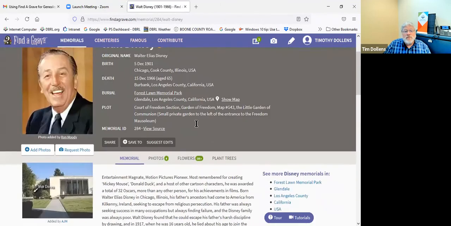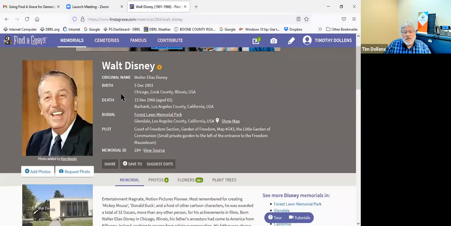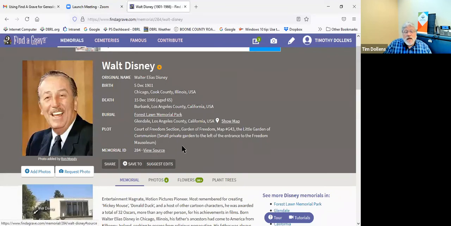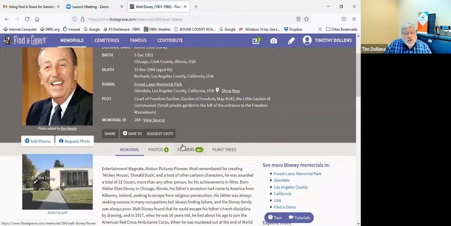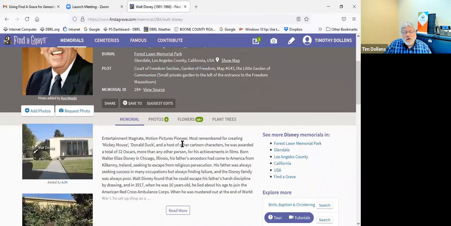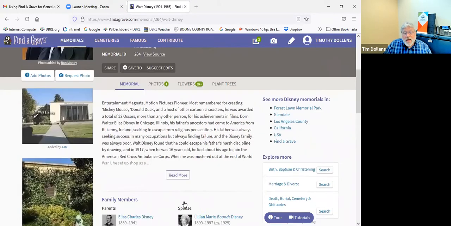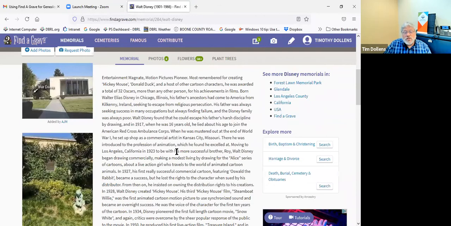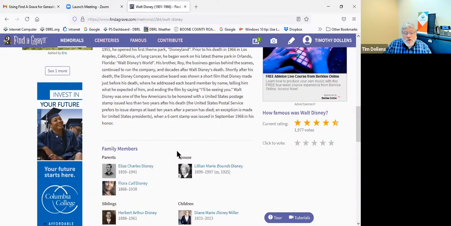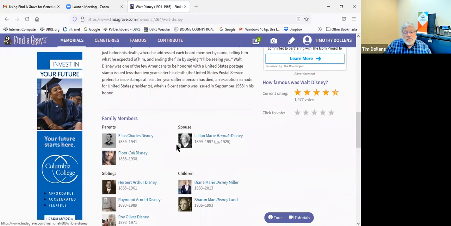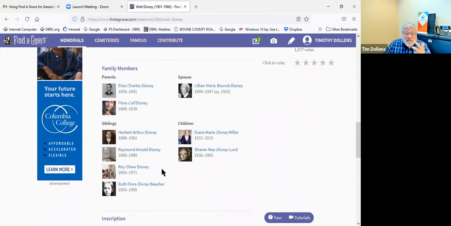So if you keep scrolling down here on Walt Disney, just like any other page, you're going to see more information about Walt Disney: birth date, death date, burial date. You're going to view sources, and when you keep scrolling down, you're going to see information that someone has submitted about him. You could read more if you wanted to; someone's basically written a biography on him, or an obituary, but it's really a biography. Then you keep scrolling down. The important part for us as genealogists is the family members: parents and spouses, and then the siblings and the children.